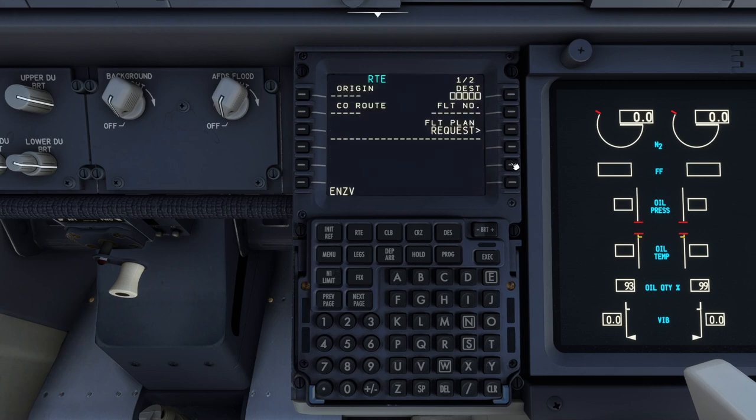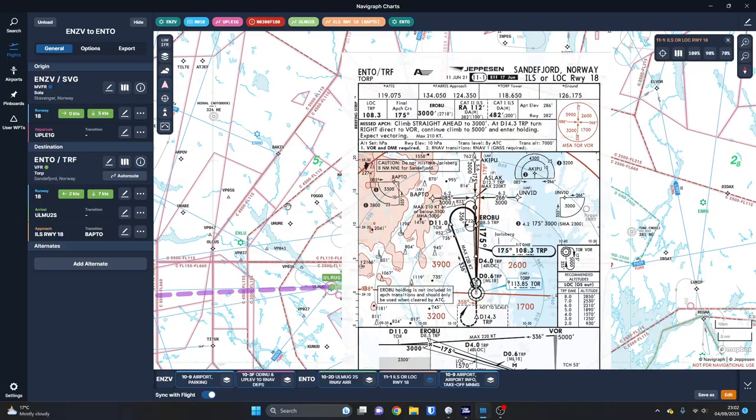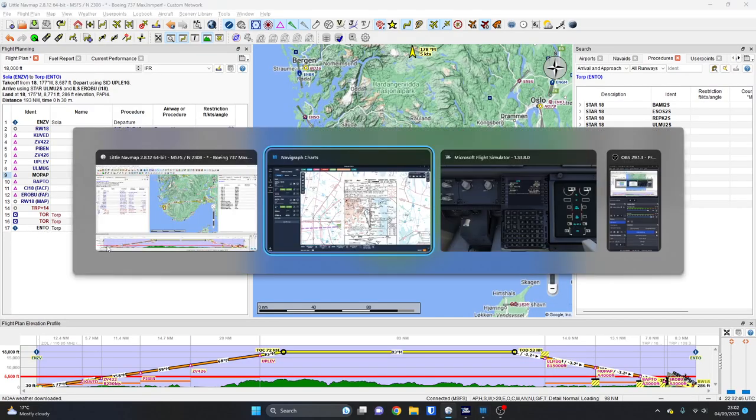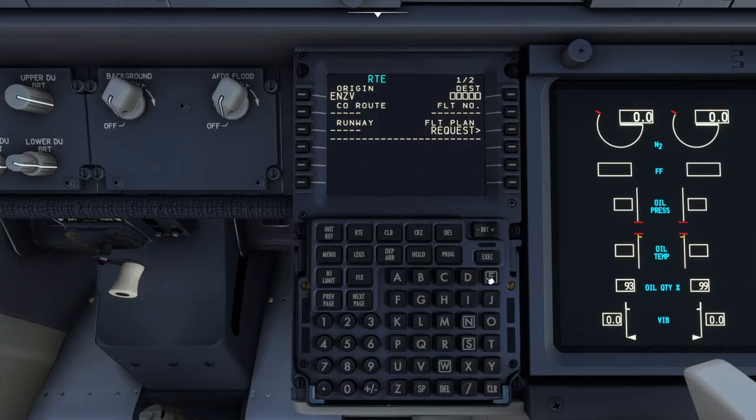So if we go route, we're going from Echo November Zulu Victor. Notice it's already in the scratch pad, so it helps you to drop that in there. And then we're going to the destination, which is ENTO, Echo November Tango Oscar. So all this is saying at the moment is where we're going from and to. So a bit like when we were in LittleNavMap, we initially just put the basics of the route in.